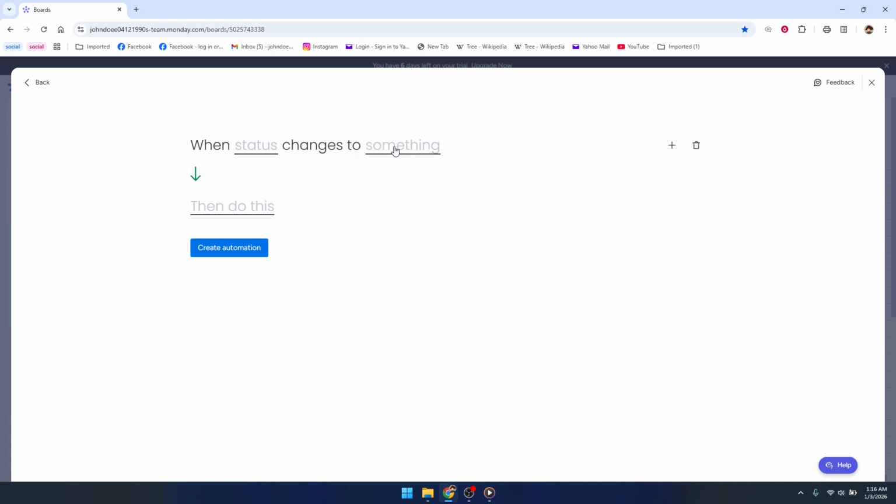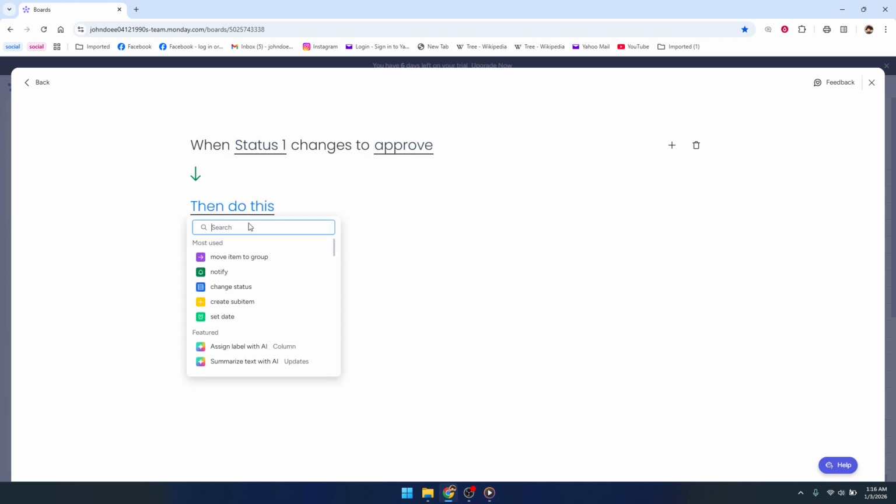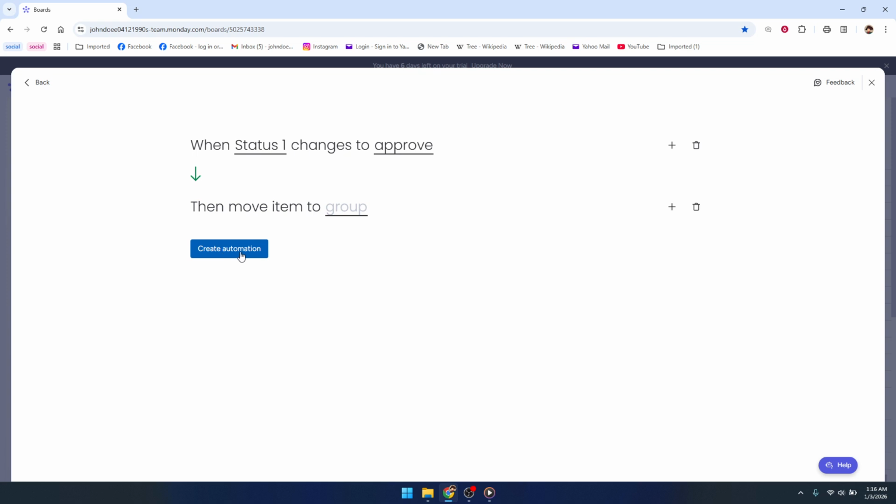Finally, let's make sure approvers are alerted when something needs their review. Still in the Automation Center, add another automation. This time, use the recipe, when status changes to pending approval, notify approver. Set the trigger to your approval status column, choose the pending approval label, and in the notification settings, select the approver column as the recipient. You can customize the message so the approver knows exactly what to do, like a new item is waiting for your approval. With these pieces in place, you now have a simple, effective approval flow built directly in Monday.com using native status-based approvals.